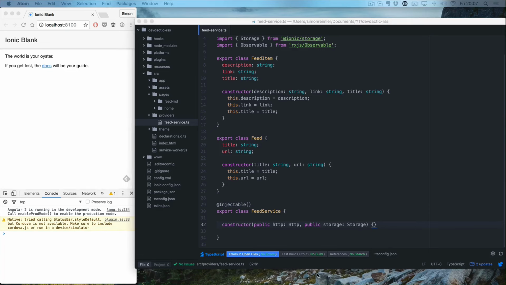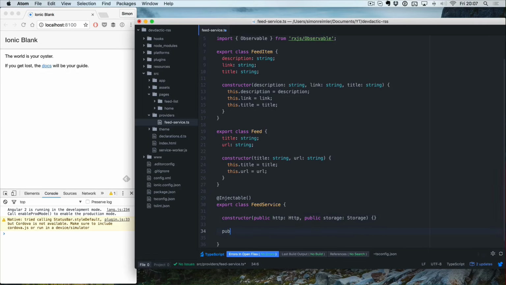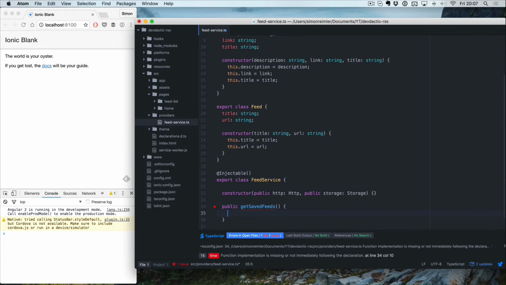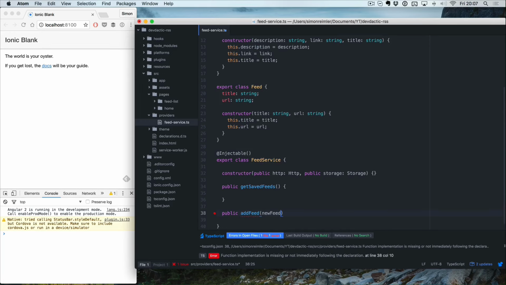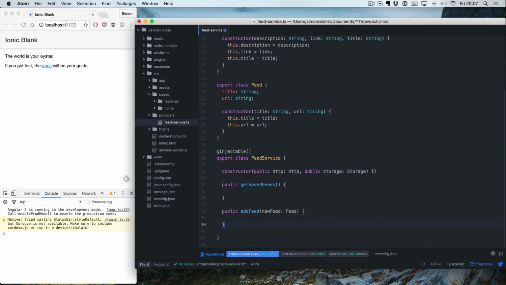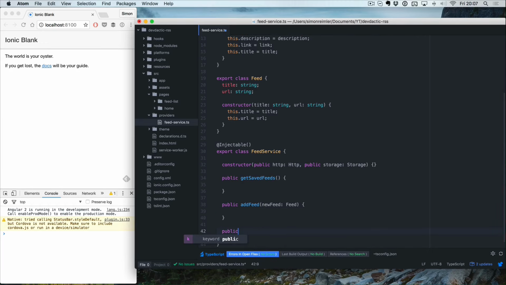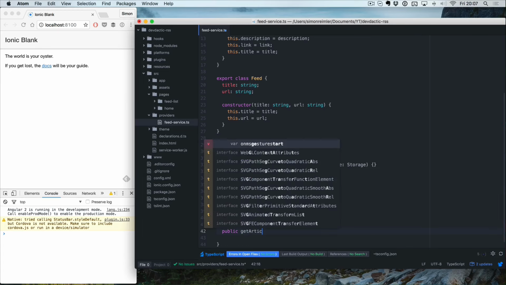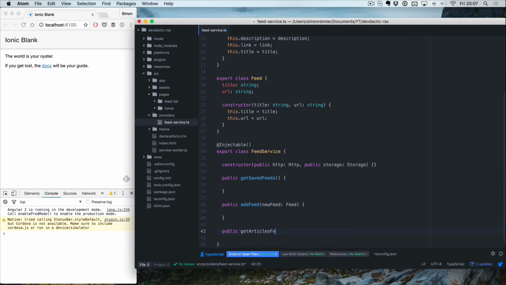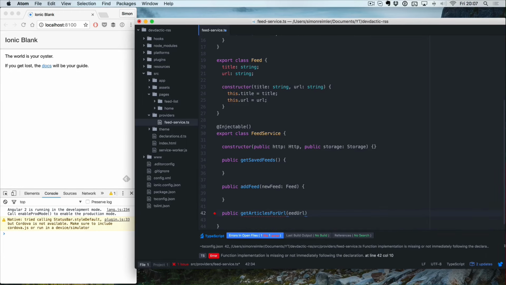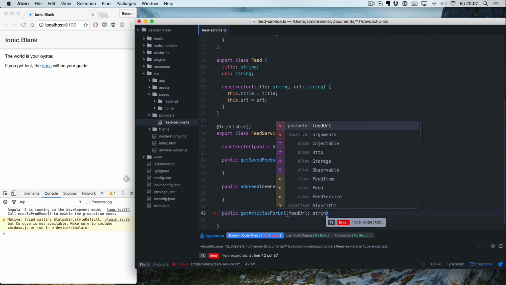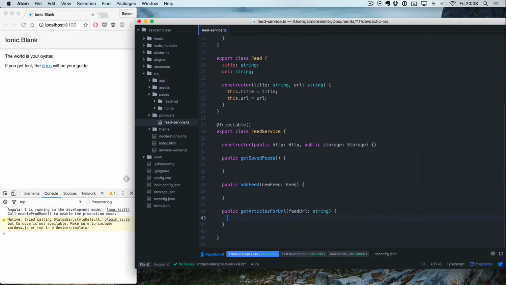Inside our feed service we need three functions. We need getSavedFeeds, which will return the feeds from our storage. We need addFeed to add a new feed item. And we also need one big function for getting articles, getArticlesForUrl. For one feed URL, we need to retrieve the articles inside that RSS feed. Okay, so let's start with getSavedFeeds.